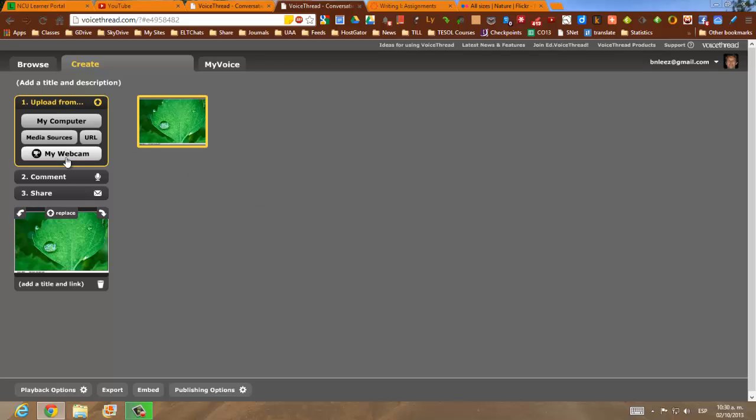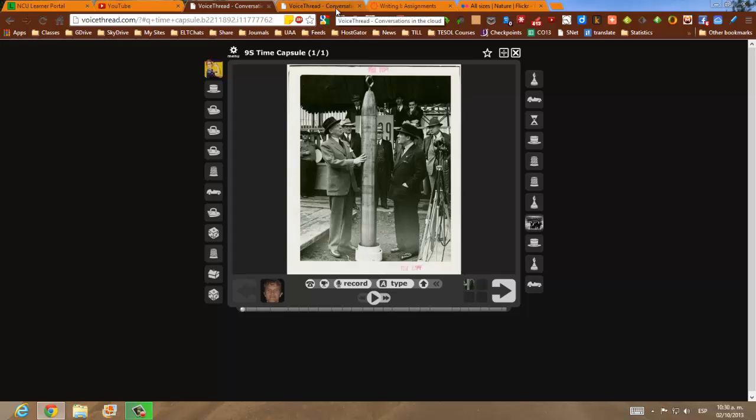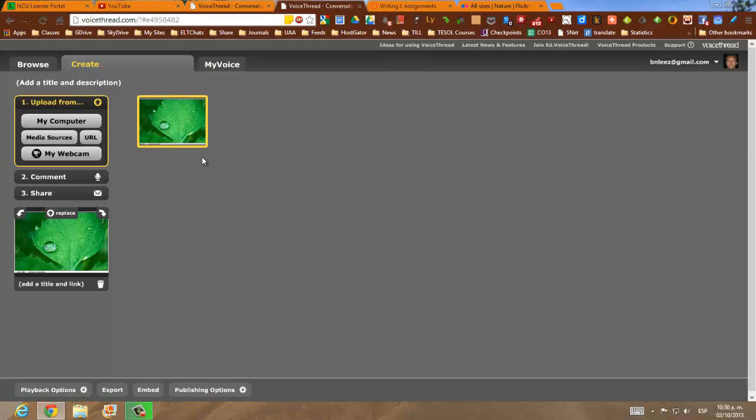You certainly can do that if you want. You can upload images from your own computer or even from your webcam. But for me, this is the easiest way, going and using Flickr and Creative Commons to do a search based on the topic that you want. And you'll repeat this process until you have around 4 or 5 images. Again, 1 image per sentence.